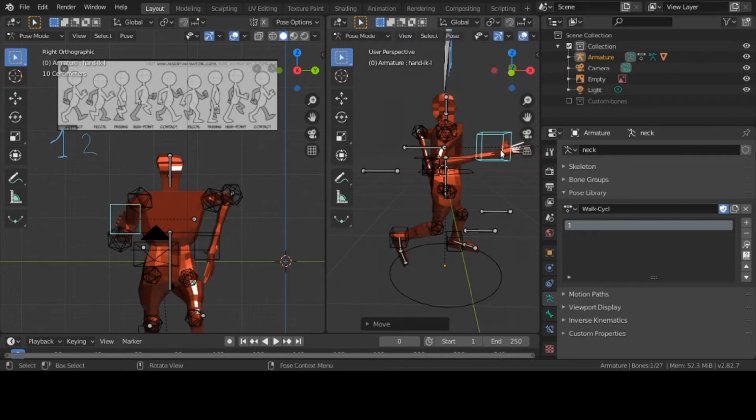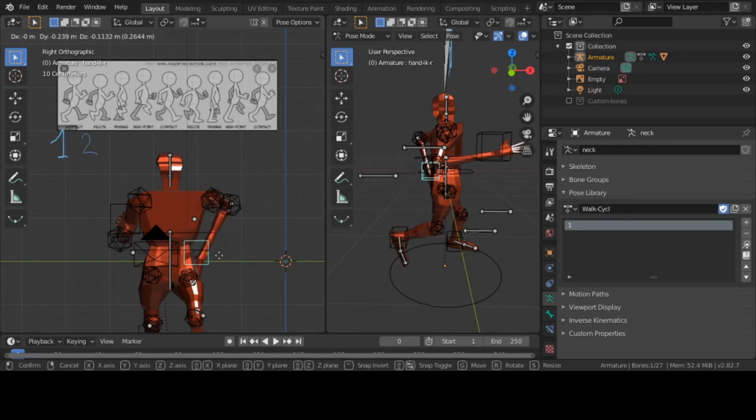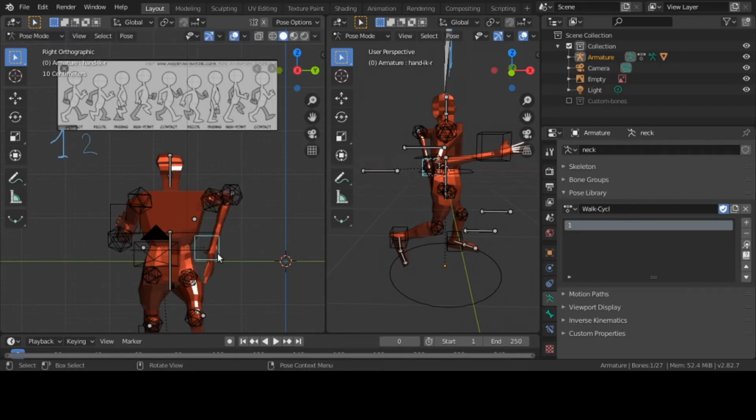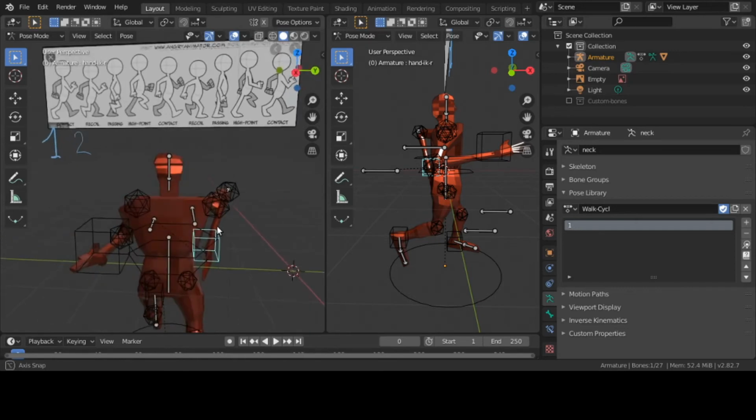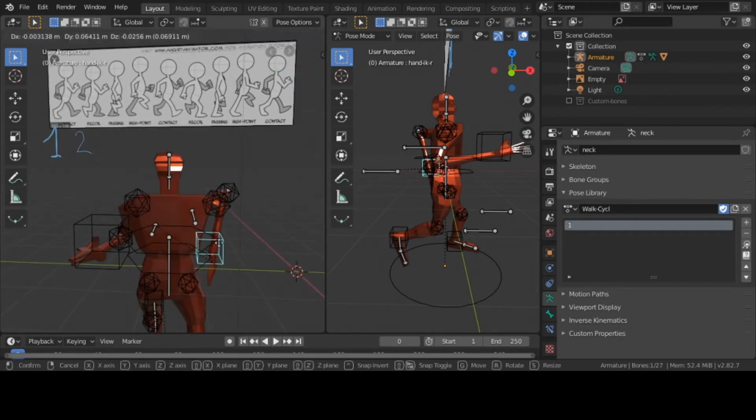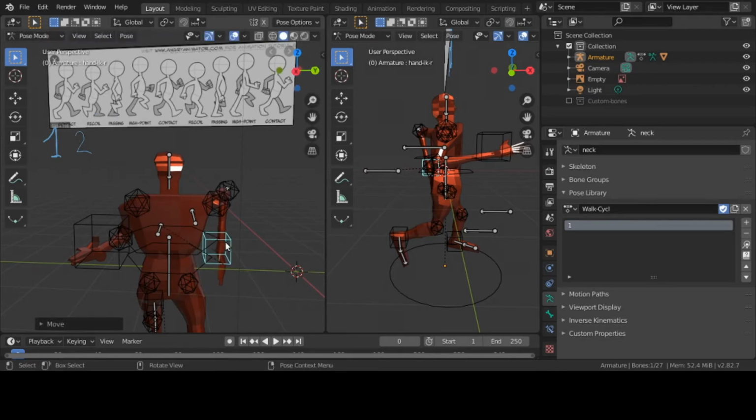I come to this other arm. I just move it a tad bit. See, my armature is not perfect. I've got to work on protecting my armature because this arm is out a little bit. For this, I'm just going to drag it out a little like that. And I'll bring it back a little bit more. I add a little more swing to it.